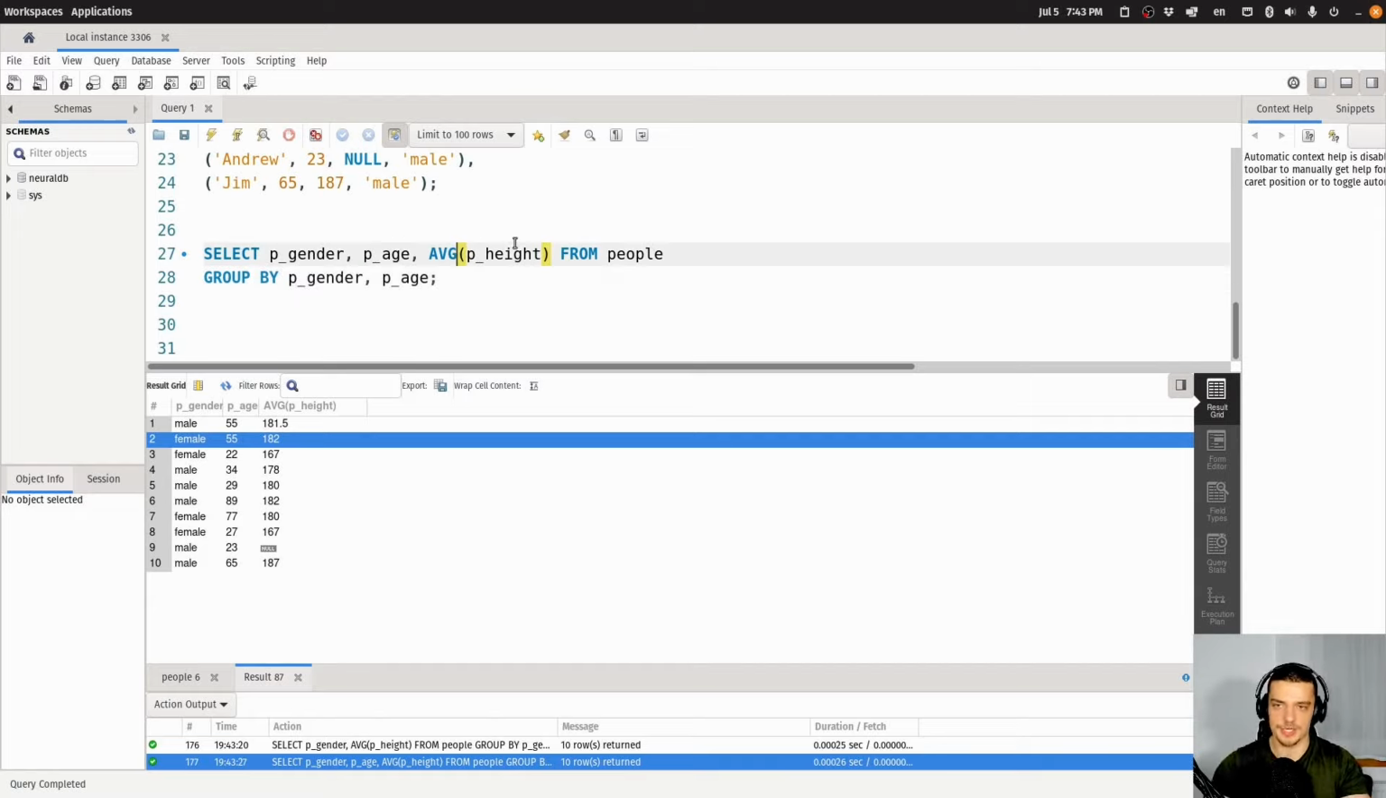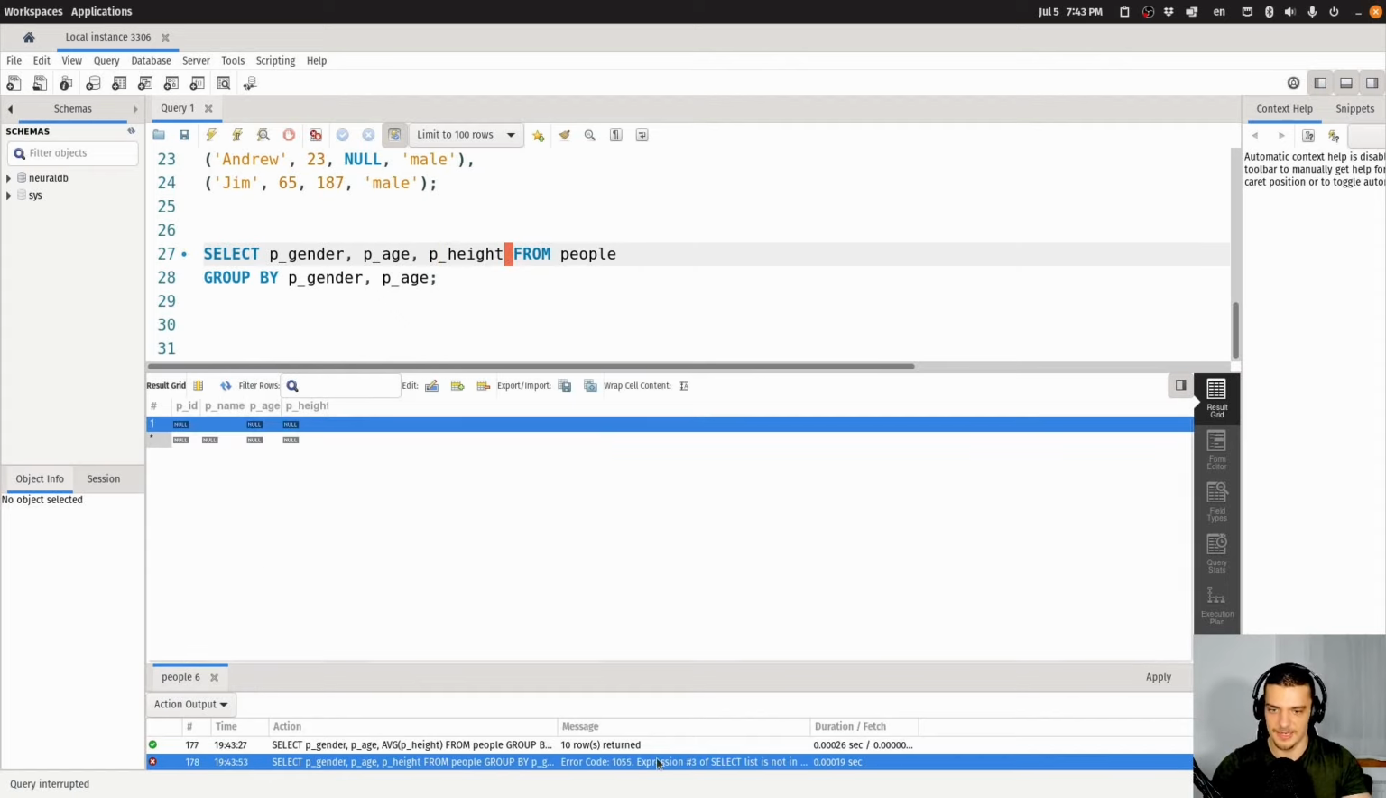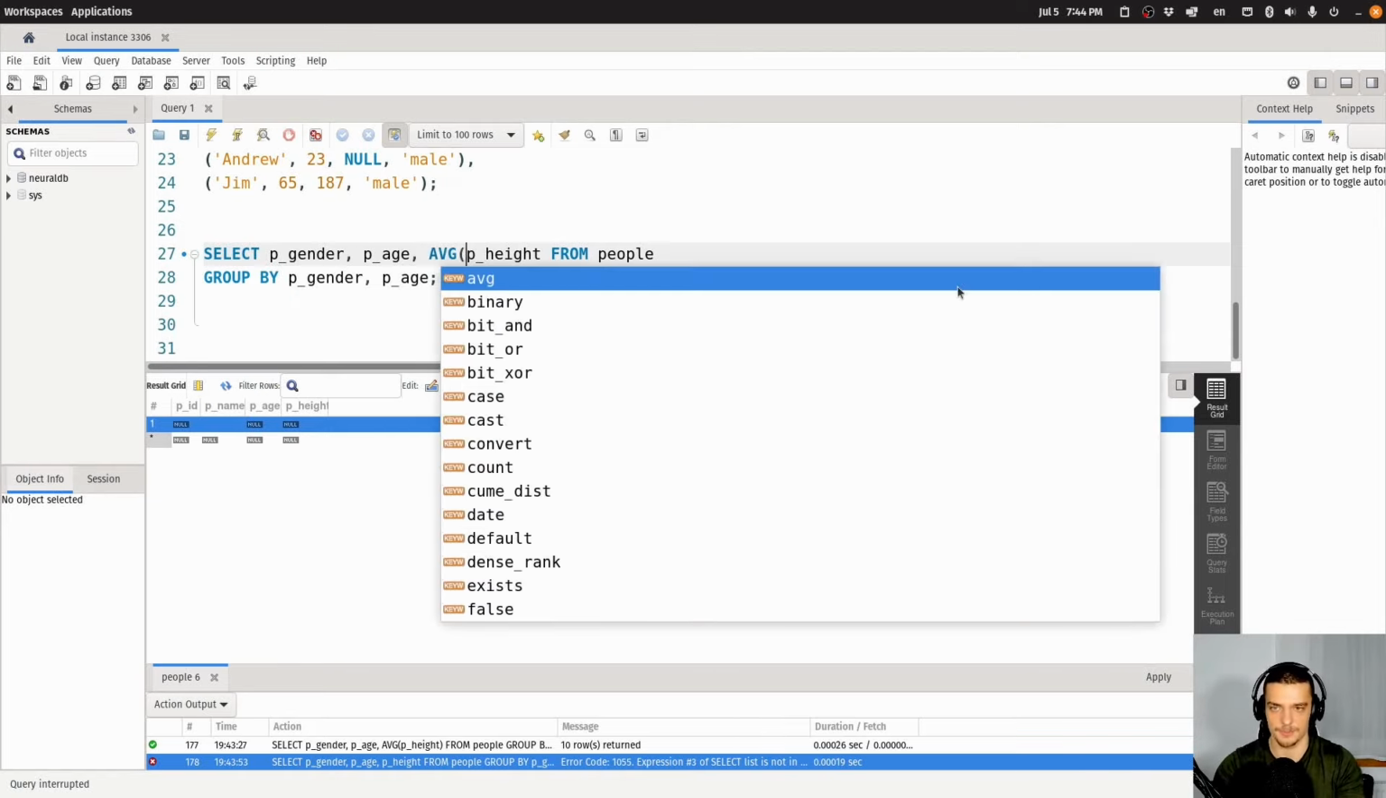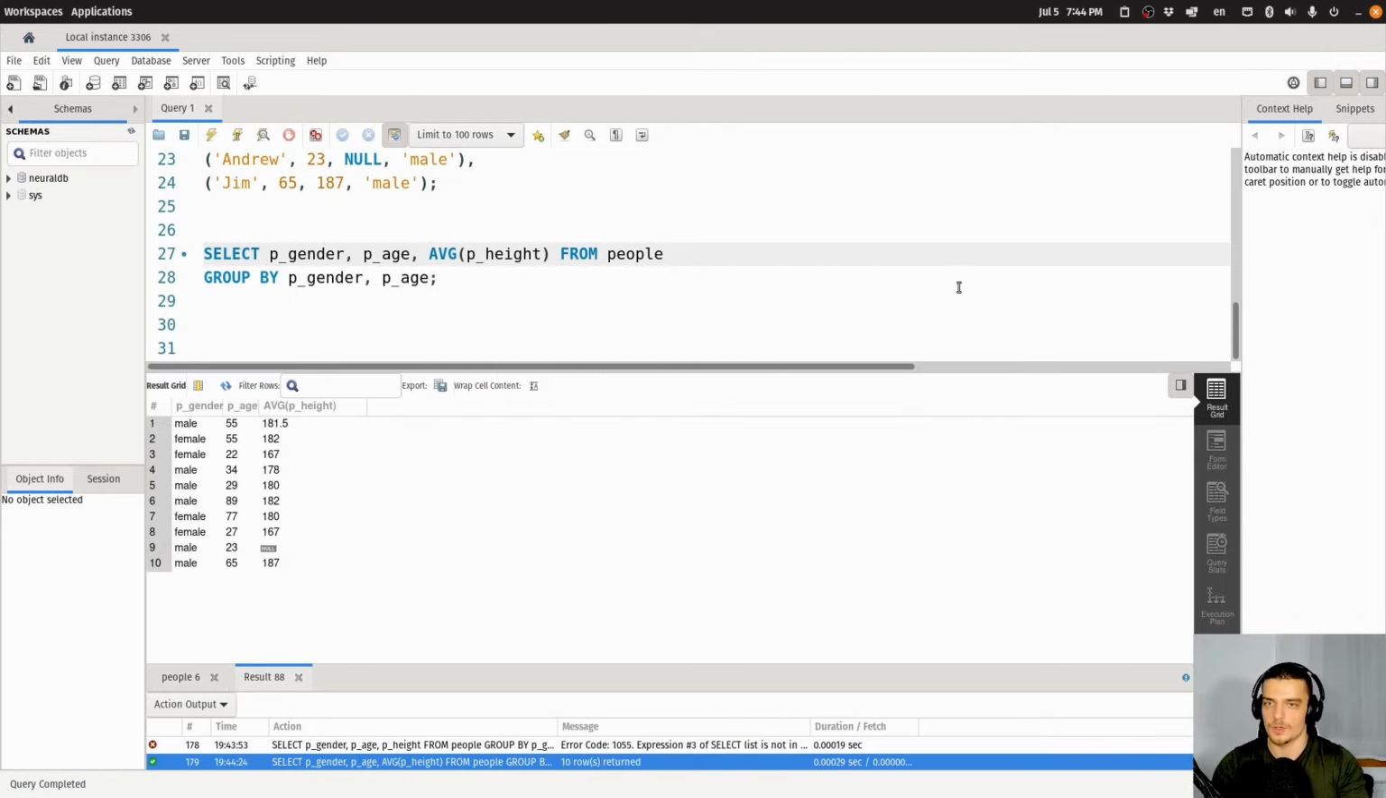Now, what you cannot do is just print the height in this case, because this results in an error, because you either have to group by the attributes that you're showing, or you have to use an aggregate function. Because what we're doing here is we're grouping by gender, we're grouping by age, then of course we can just show the gender and the age, but the height is now no longer a value that we can show for individual people. We have to show it with respect to a group. And because of that, we need to aggregate it in that group. And for this, we use, for example, average. All right, so that's the group by statement.